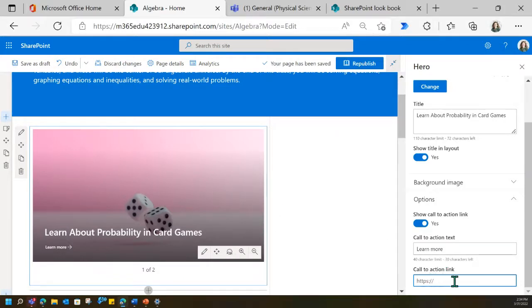And I don't have a link, but all I would have to do is find that link and paste it into here, and then that learn more would navigate everyone in this site to that particular article. Or it could be a resource, or it could be a document, like you can really choose.